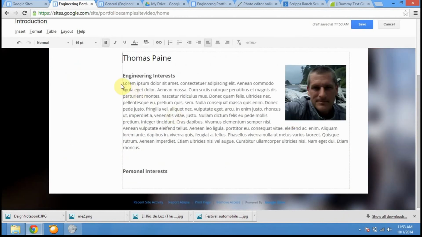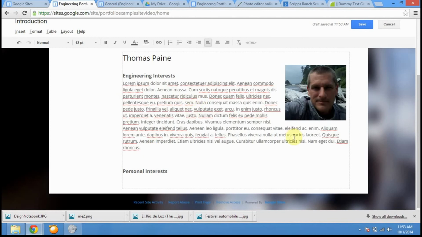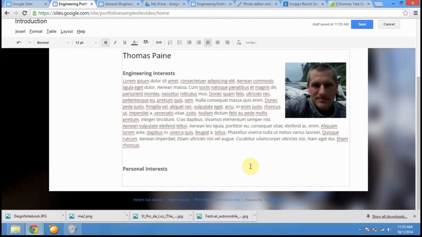Notice the purpose of this text is to show us, see how the text flows around this picture? The purpose of this Lorem Ipsum text is to show us how this text, when we actually type it in, is going to flow. So it's not a bad idea, when you're just doing the design work and not actually making content, to go ahead and paste in Lorem Ipsum text.